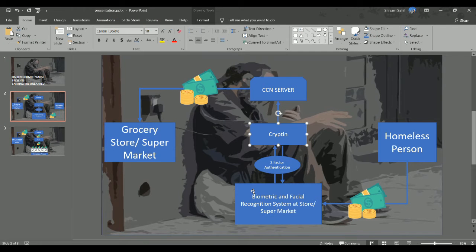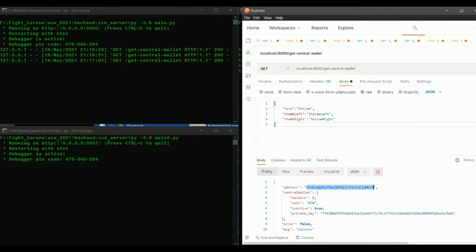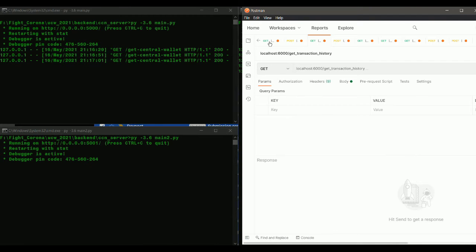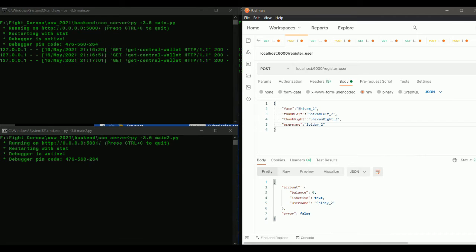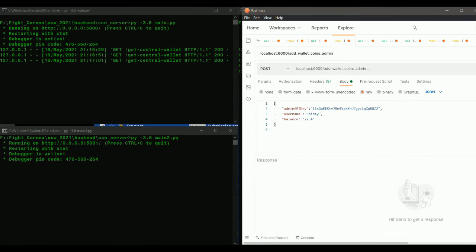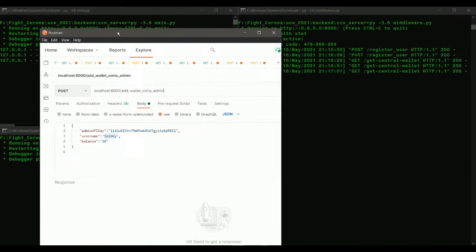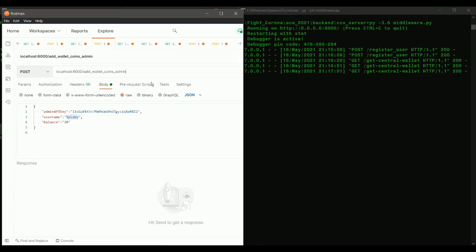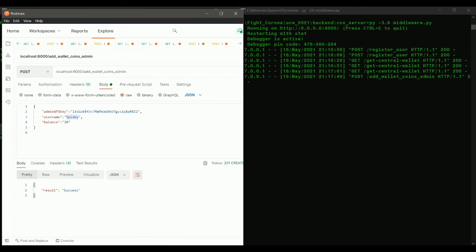Okay, so now we have reached this point. Now we need to initiate a transaction. Before that, we need to load our wallet, so I'll quickly load it using admin rights. Register user, add wallet coins. I'll add a random 22. Let's make it a better number, which is 20, and I'm adding it to Spidey. This addition is with respect to the CCN server. Okay, so we'll just add this in the CCN server, and it says success.